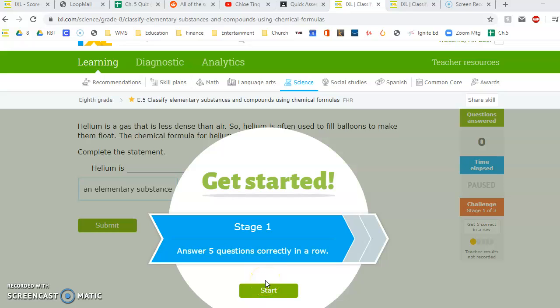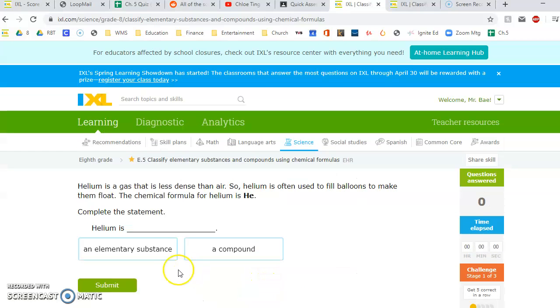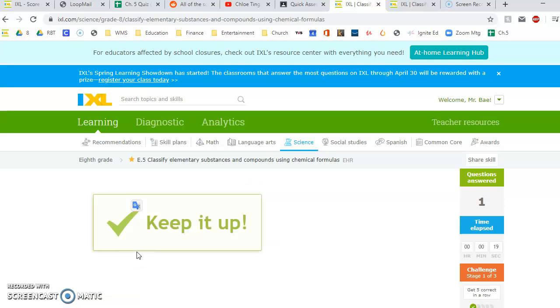Alright, so this is IXL E5. Let's get this started. Please be aware of the main difference between a substance versus a compound. A substance is made up of only one type of element, okay? So right here, the formula for helium is He. Since you only see one element, it's going to be a substance.